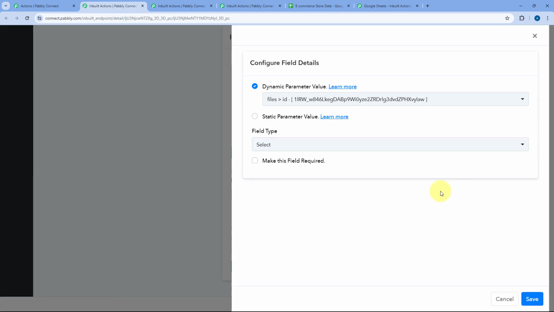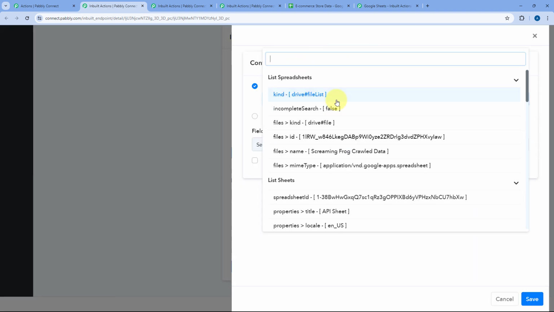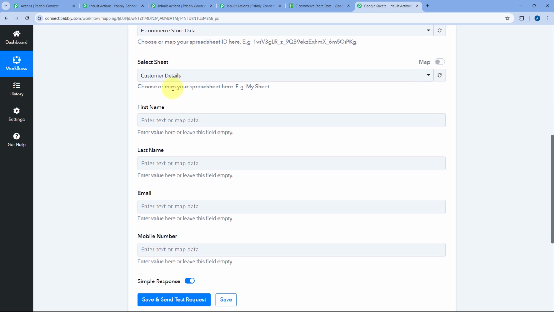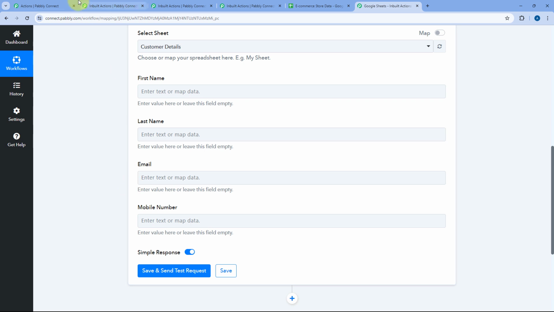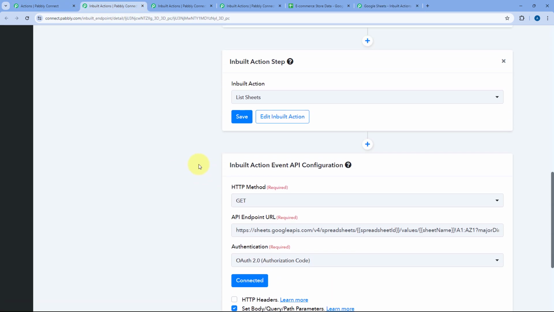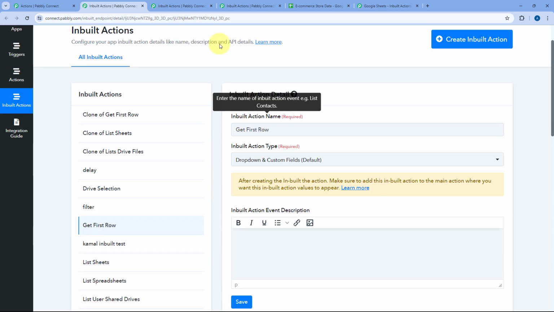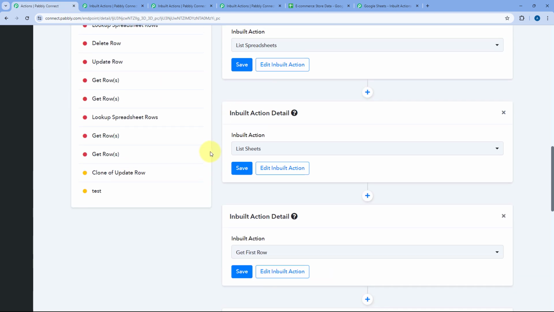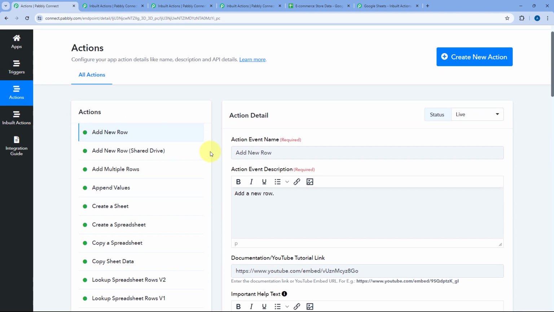In spreadsheet ID, you will notice we have entered the same spreadsheet which the user has selected in the dropdown over here in the front end. So whatever spreadsheet they select, for the same spreadsheet we are going to select the sheet, and for the same sheet we are going to get the data of the first row over here. That's why we have added two inbuilt actions in this inbuilt action of get first row. So this is how you can add one inbuilt action inside another inbuilt action on your Pabbly Connect Developer Platform.